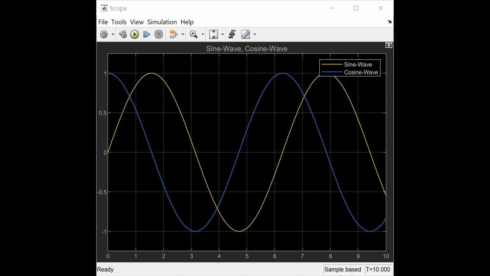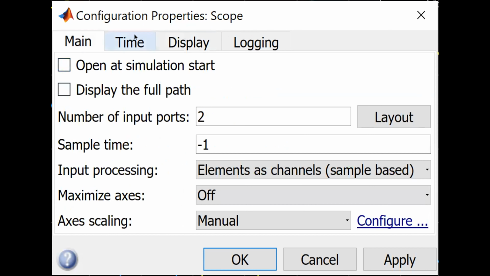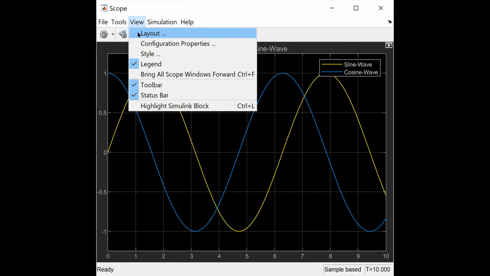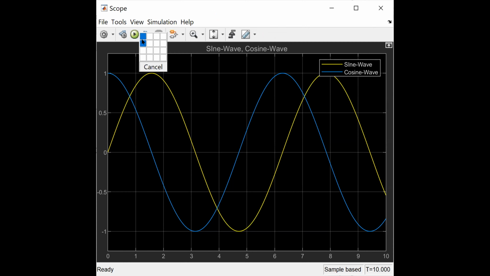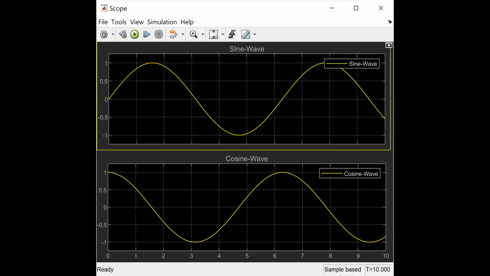I have clicked on the configuration tab on the scope, and this appears. Sorry, I don't have to click on this. I have to click on this scope window. There is this view button. Now click on the layout. When you click on the layout, you can see this appears here. The layout should look like this. I hope this is visible to you. One is the cosine wave, another is the sine wave. So this is how you display these waveforms.